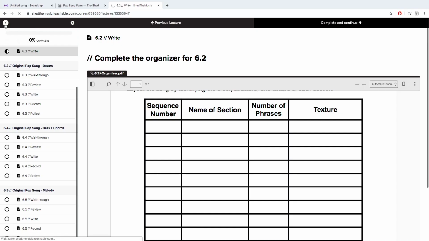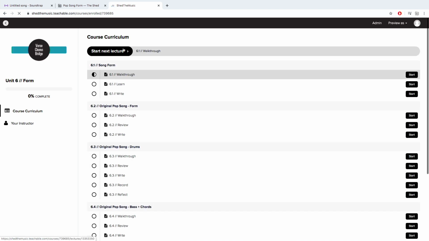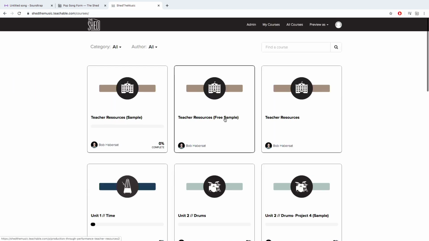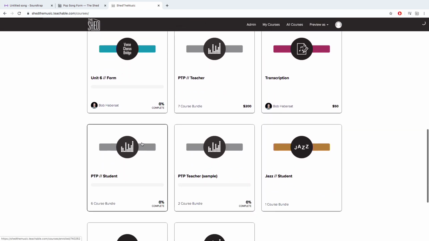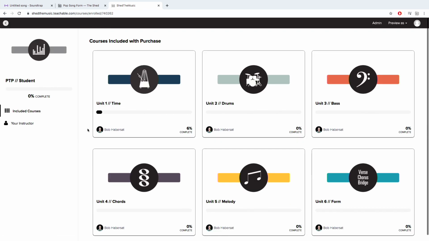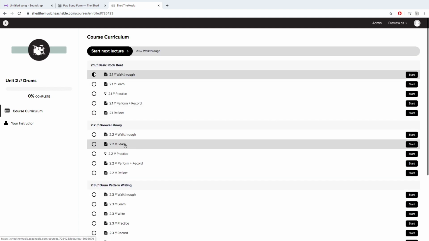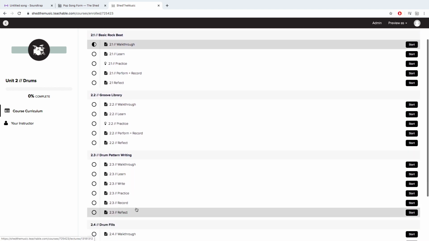So let's go over the platform. I've been on the platform this whole time, and this is a new curriculum hosting platform that we just released recently. And if you are a student, let's go to the student portal here. You have all of the units: time, drums, bass, chords, melody, and form. Let's jump to just a random project. So let's do the drum pattern writing.